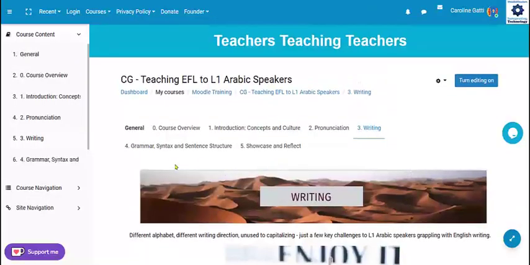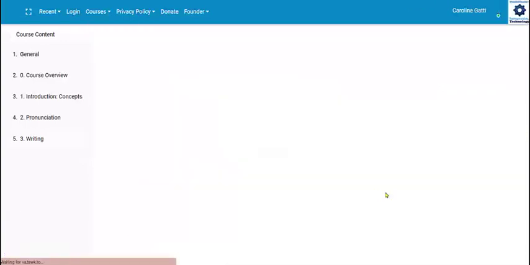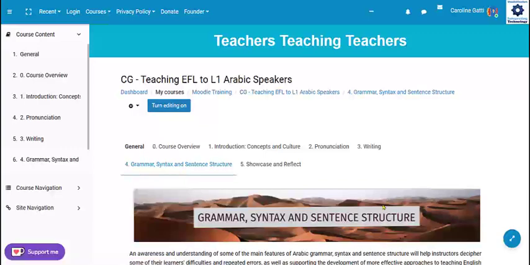There's another section devoted to writing, because alphabet, punctuation, capitalization, writing direction, formal register, informal register, so on and so forth, are really different in Arabic to English, and a bit of insight as to what your students are facing can be really helpful, and it sets you up to teach in a more effective way.